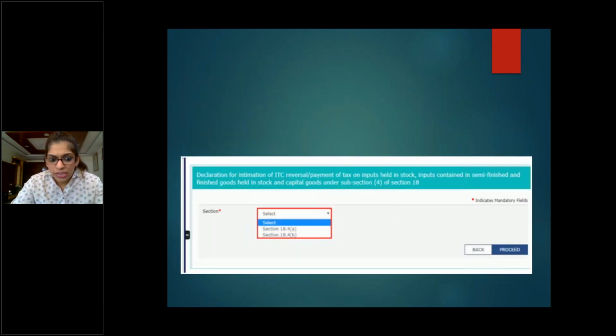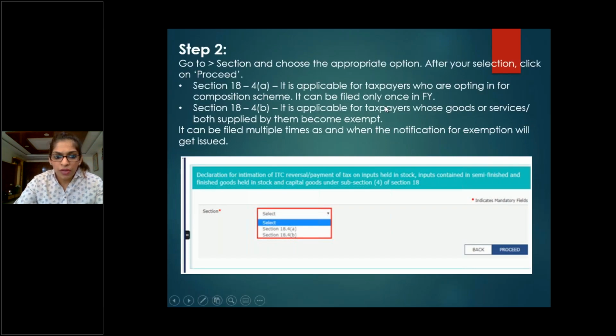Prepare online. Similarly, again, the sections will be available to you, 18.4A and 18.4B. 4A is for the composition scheme. You must have opted for the composition scheme before the starting of the financial year. And when you do it, you will file your return for the reversal of the ITC. Then there is section 18.4B, which talks about the goods becoming exempt.